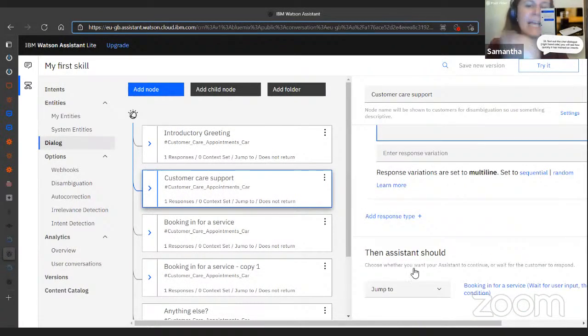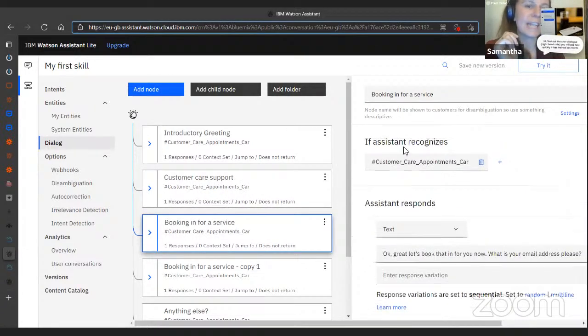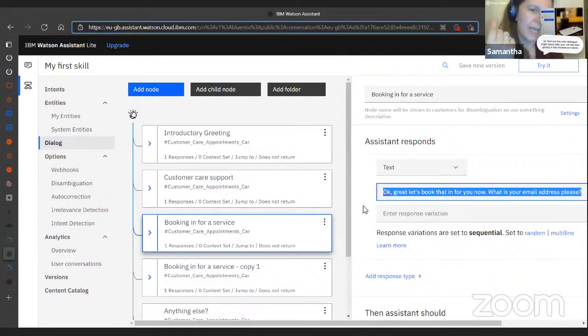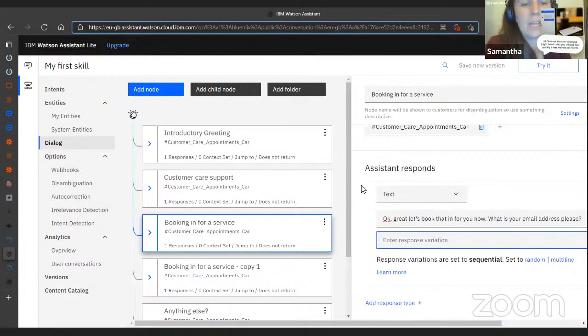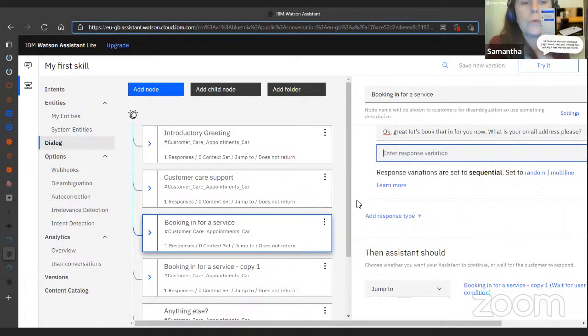I put the translations in, and then I'm going to add another node called booking in for a service. So you've got introductory greeting, customer care support, booking in for a service. And then we're going to make sure again that we're connecting up to those intents, that we have a response from the automated chatbot. And you have these options here. You could have a sequential response, you could have a random response, or a multi-line response. Again, really helpful for those that are using multiple languages. It's great for accessibility. Different font sizes and things like that can be adapted, for the assistant to be useful for many users.